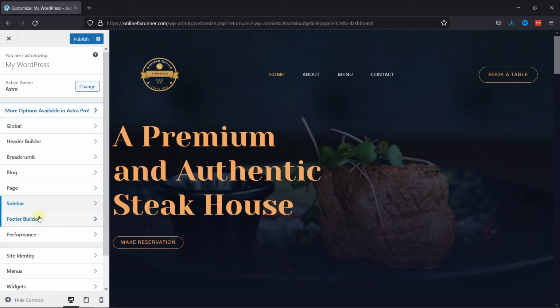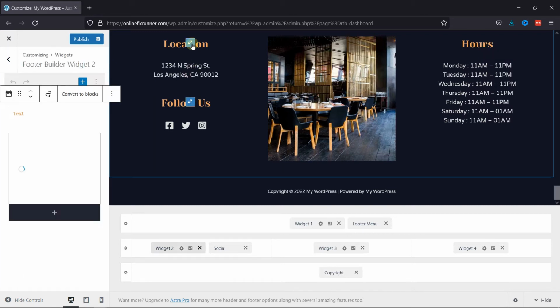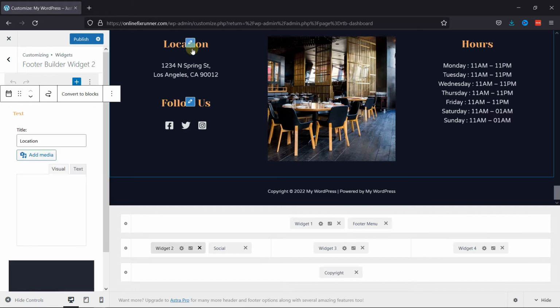Now let's go back and let's look into the footer builder settings. Here you have the footer layout. You can edit all these widgets just by clicking on this icon. So, if you want to edit anything, you can click on this icon and then make changes here accordingly.